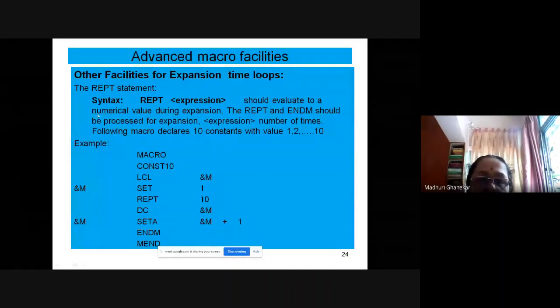Now this is the REPT statement. REPT indicates repeat. The syntax is REPT followed by an expression. This will be constructing a loop. The expression should evaluate to a numerical value during expansion. It means that this particular loop should be executed an integer number of times.